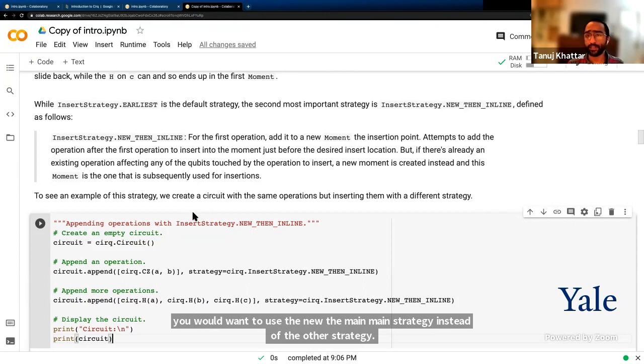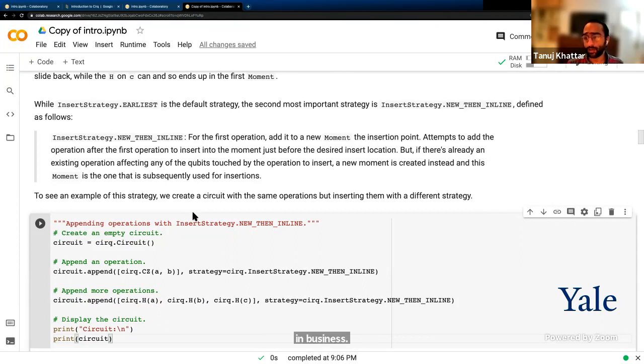So it basically ensures that all new operations are applied after everything that already exists in the circuit. So it doesn't change anything that already exists.